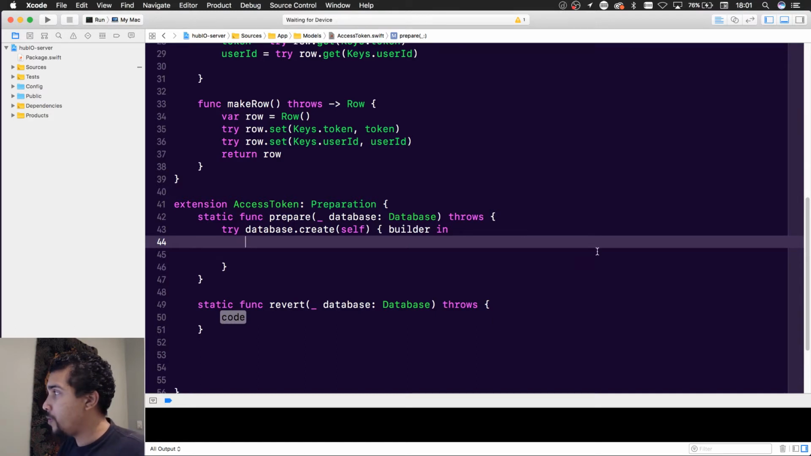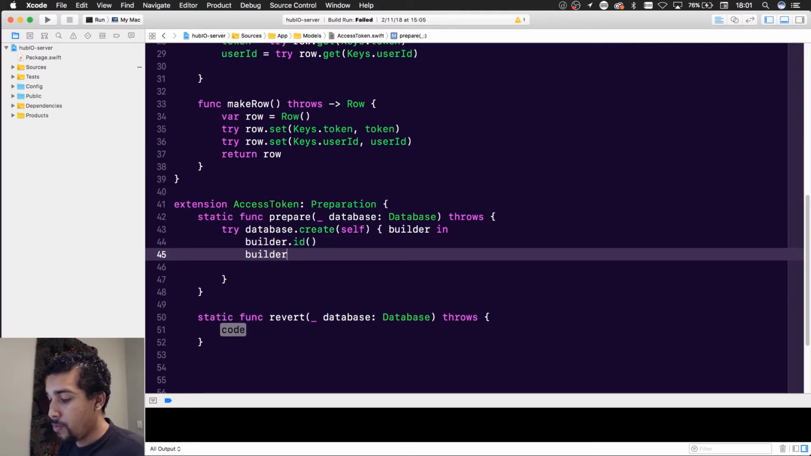So the builder needs to set up the ID, which it automatically already has a function for. The builder also needs to specify that there's a string column for the tokens. So keys.token, and we'll say it's optional. Nope, this is mandatory, and then it's unique though. Unique, which would be true.